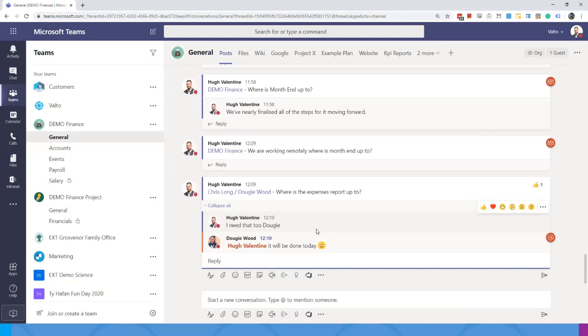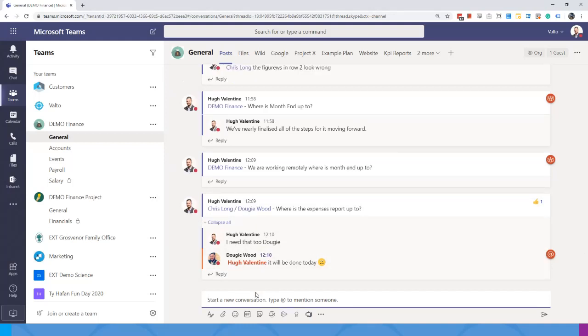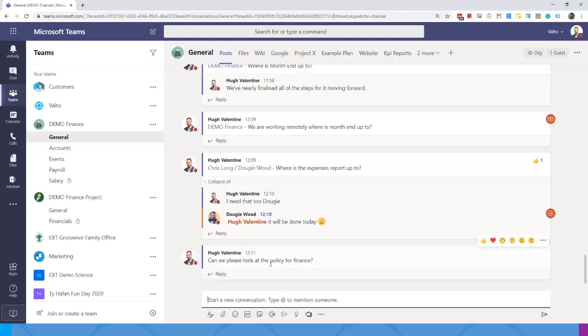And you'll probably find it's going to be much more effective to start to look at Microsoft Teams and this tagging capability. The other thing that we could do with Teams is we can just send a general message. So if it wasn't important and it was just an information piece, we could say in here, without tagging anyone, can we please look at the policy for finance? And that's just an information. So it'll show up as bolded here, but it's not going to pop up on anyone's devices.